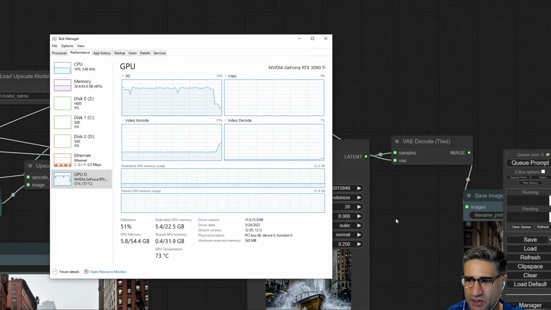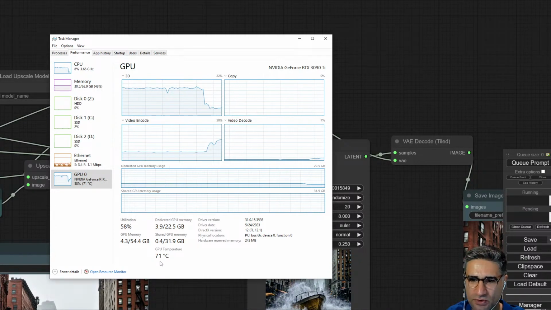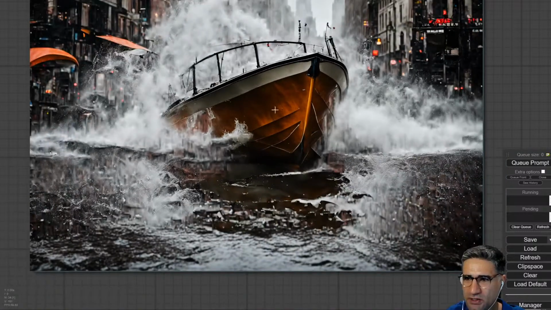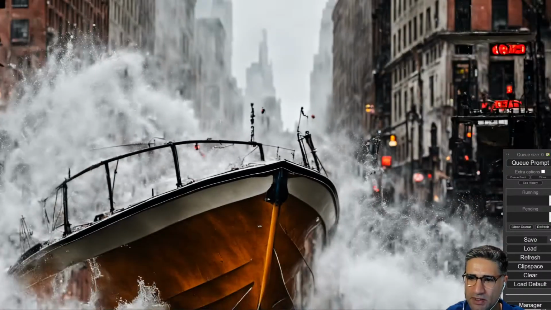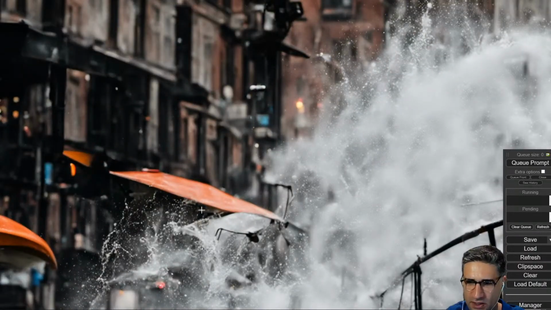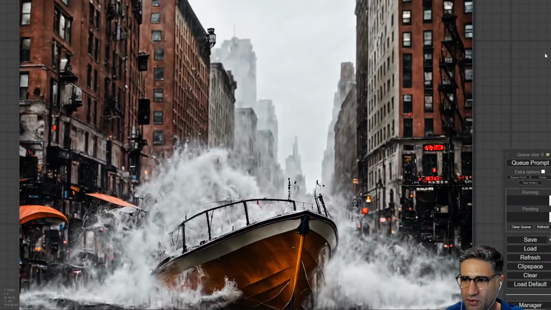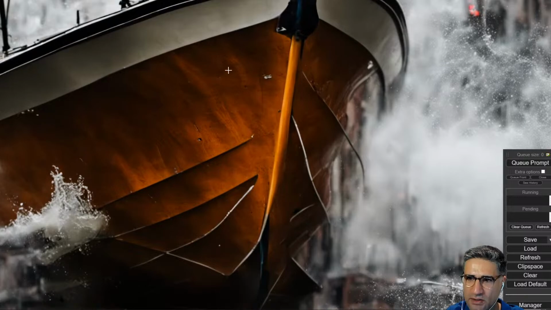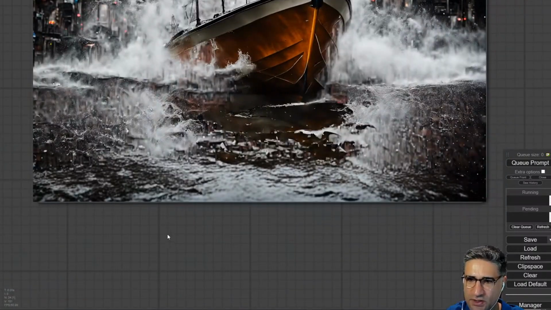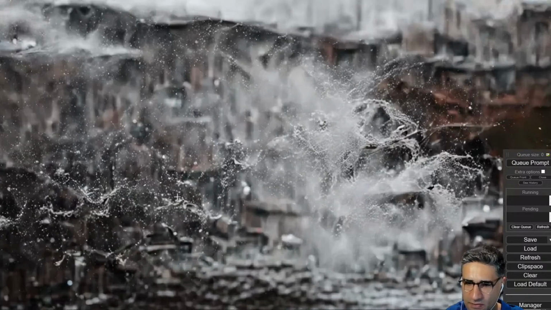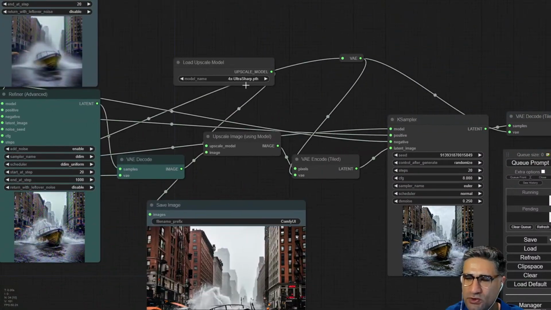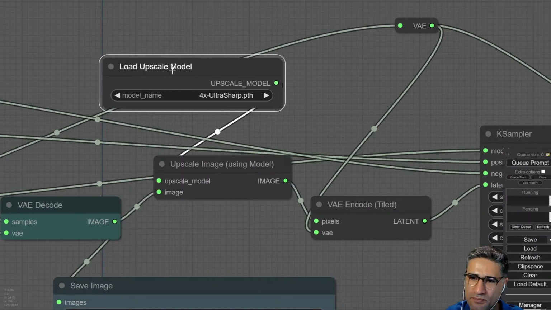Okay, the processing is finished, and my computer is going back to the normal status. Okay, we have the image. It's not good because I didn't adjust the parameters correctly. Maybe we have some problem in CFG, I think. But it's done, and now we have an image with 16 million pixels.